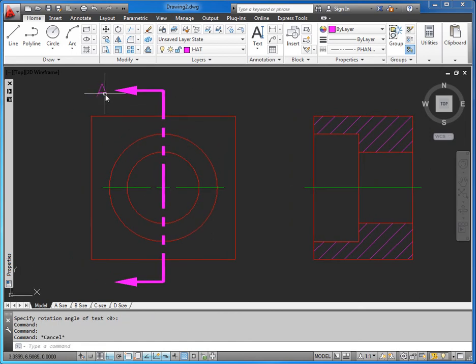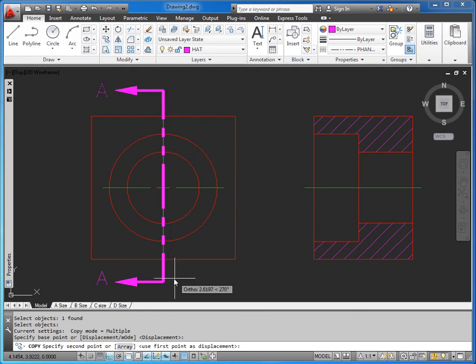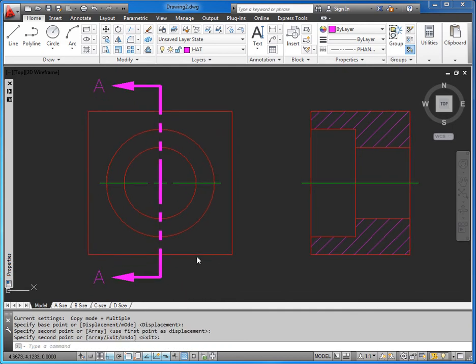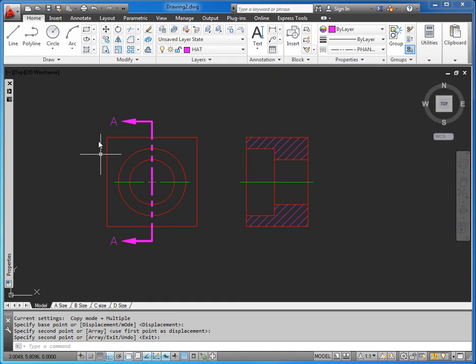And this A should be labeled at this arrow, and it should also be labeled at the other arrow down below. So I'm going to use the copy, just like we did for the arrowheads, and copy the text down below. Now I'm going to also copy this text to label this view.